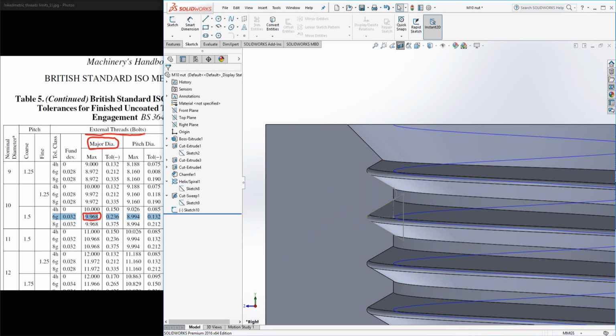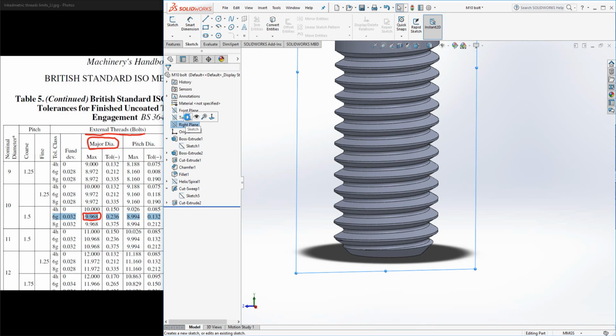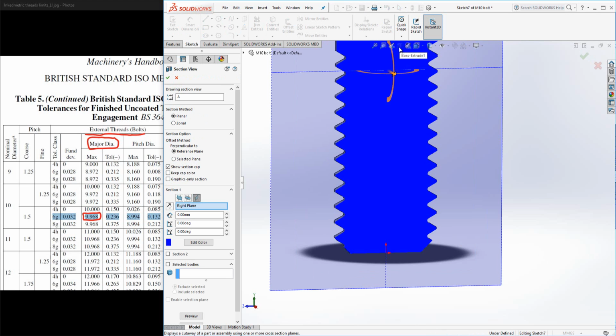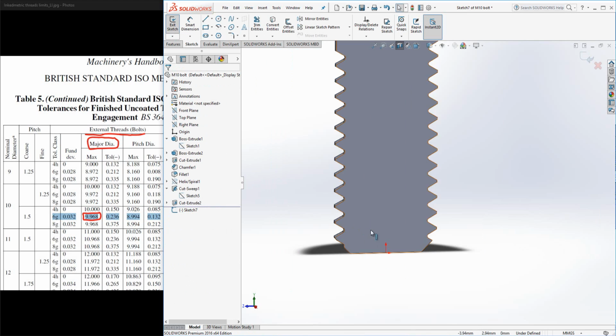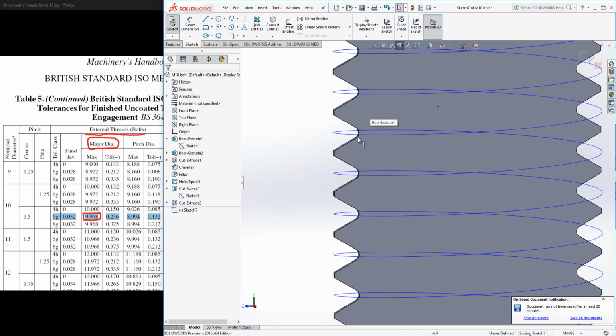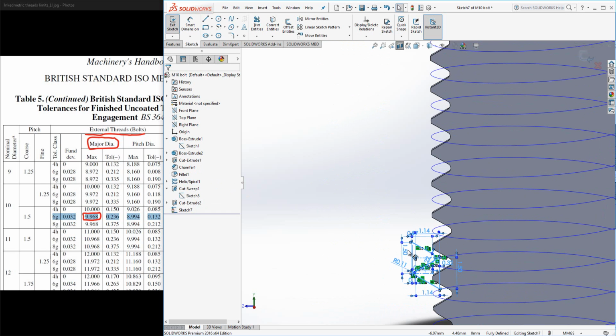Go to the Bolt file, select the right plane, click sketch, select the section view, select OK. Click on Helix and Spiral. Select Show. Hold Ctrl key and V together to paste the sketches.